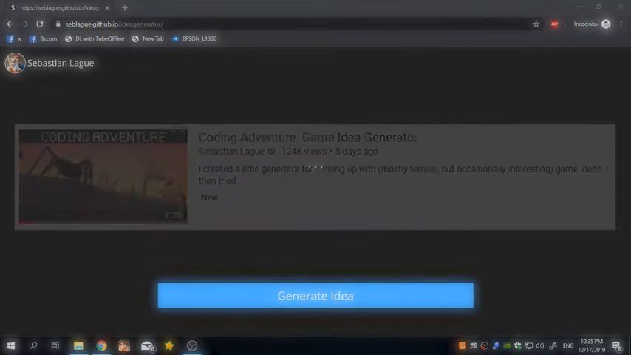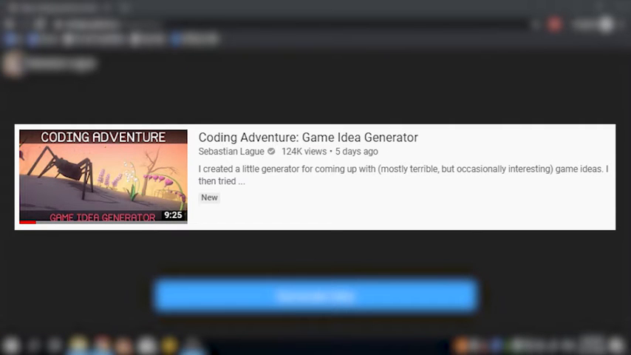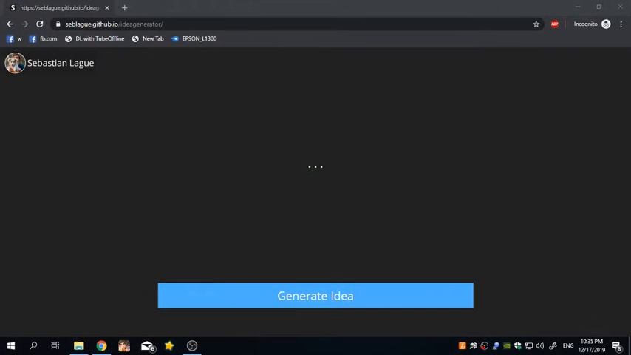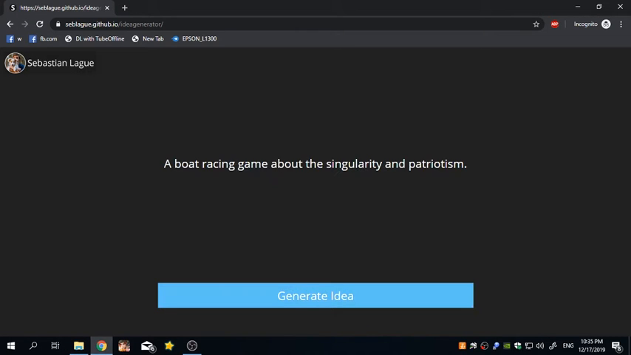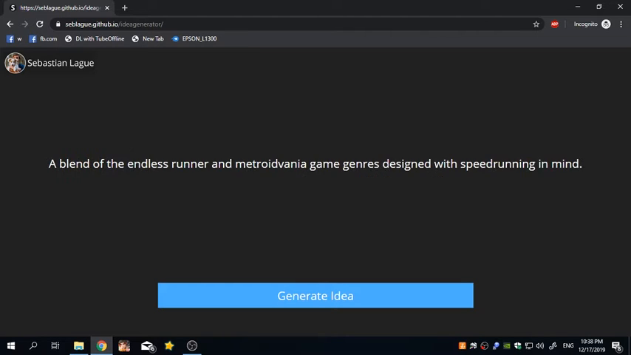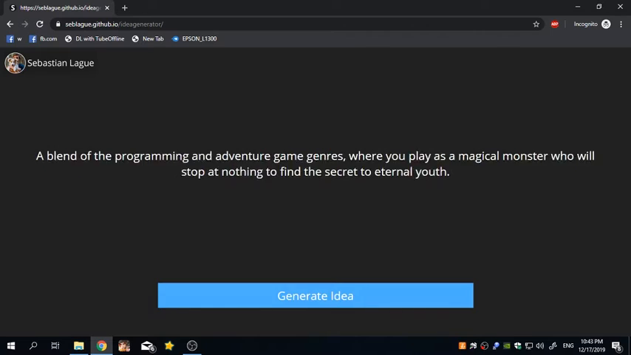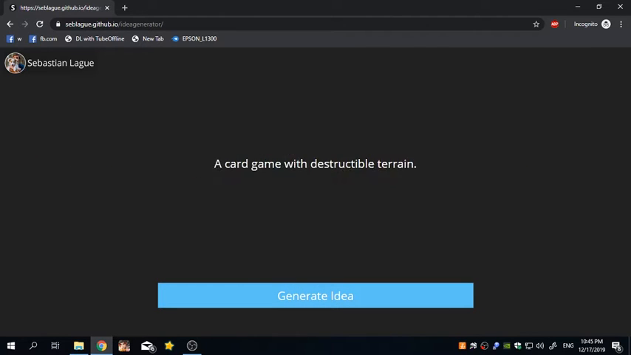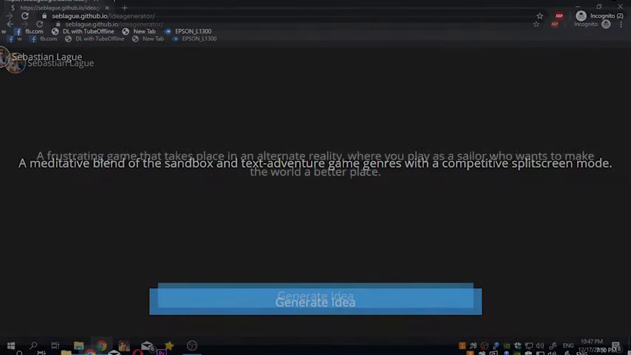Now, recently, Sebastian uploaded a video where he created a generator which generates a game idea. And this right here is the generator. All you have to do is click the generate button and it will create an idea for you to use as a basis for your game. I wanted to try this out, but some of the ideas weren't good enough for me, and so I repeatedly asked the generator to generate a good enough idea for me to work on. And after a long time reading and generating, I found this.